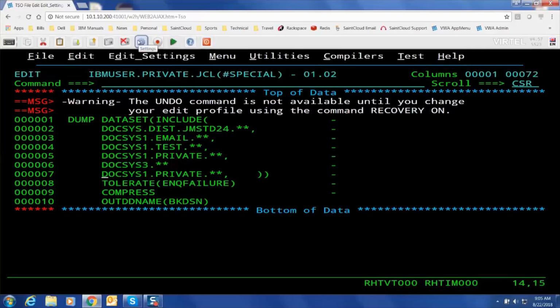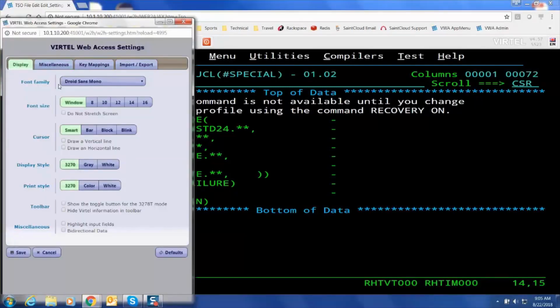Back to the settings button. The settings button allows you to do a number of things. It allows you to change, for example, the font that you're using for your text, the font size, where if you don't select a size, we will stretch the display to fit the size of the window that you're trying to put the 3270 rendering in.